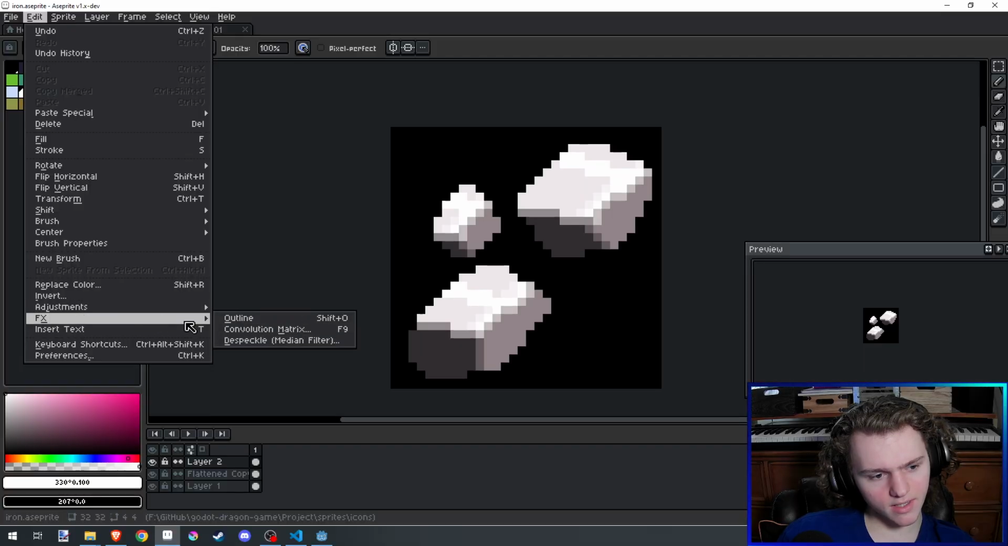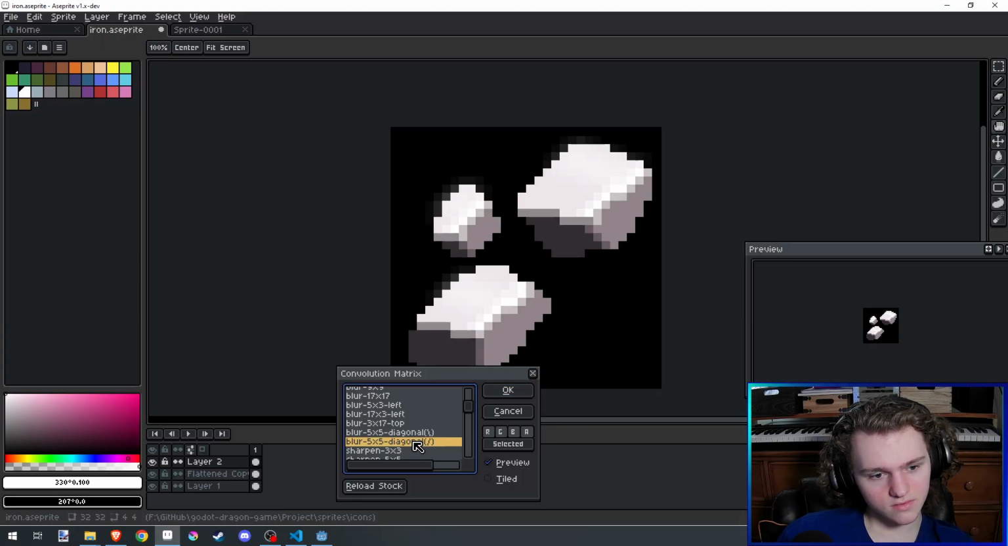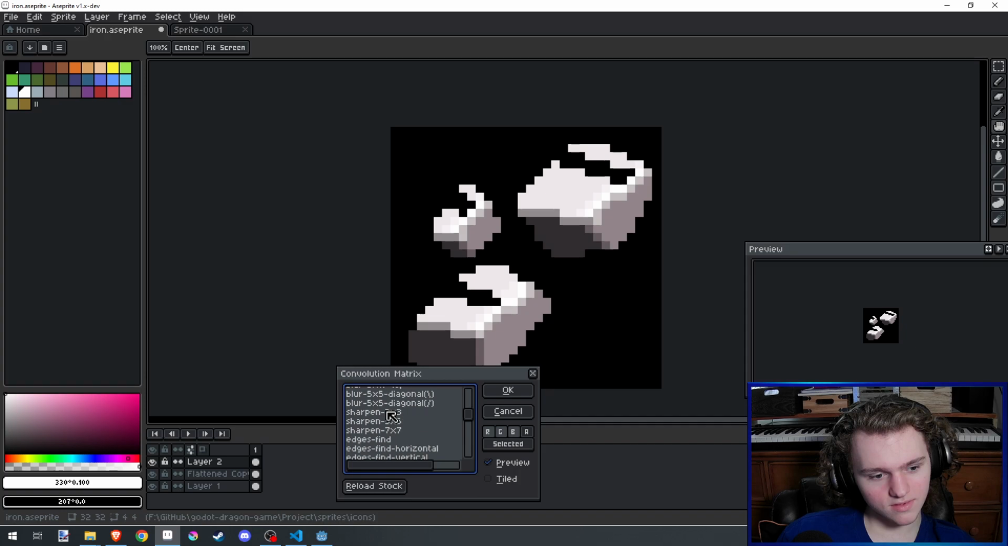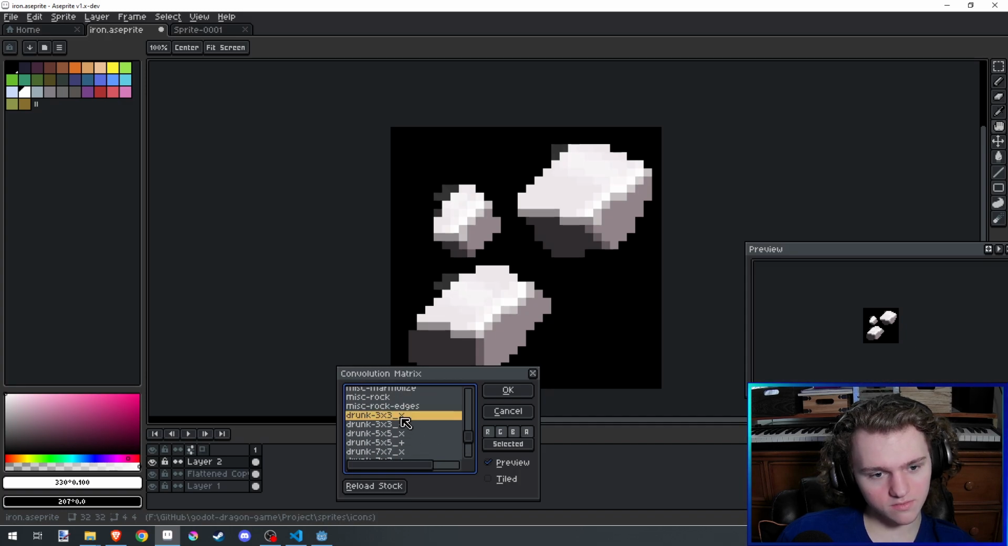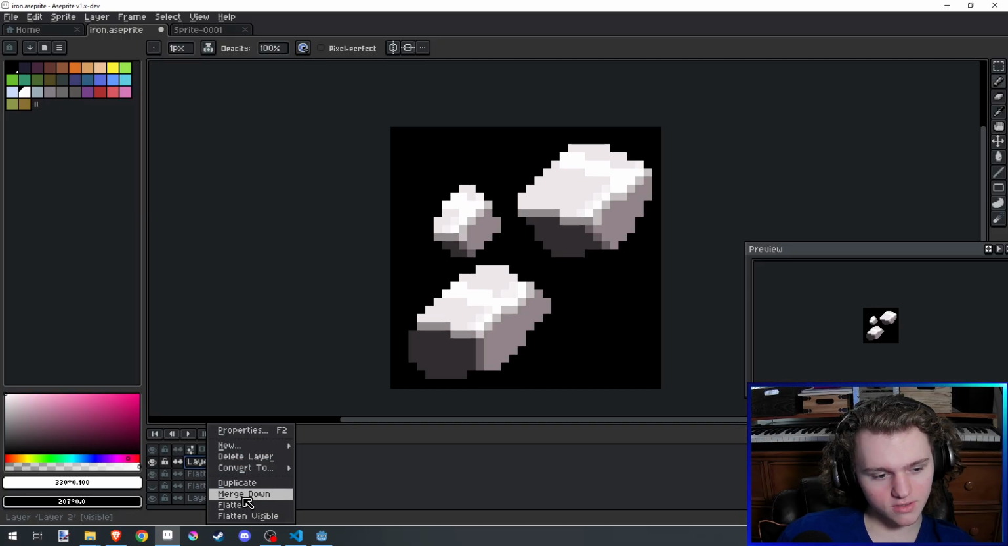Yeah, let me try that. Convolution matrix. Ah, but I can't really control the direction very well. Yeah, that's not helpful. What if I did the drunk filter, which is more stylized? Uh, yeah, I don't know. Hold on. We're gonna be brave. Actually, never mind. I'm gonna duplicate this. And we're gonna merge down.